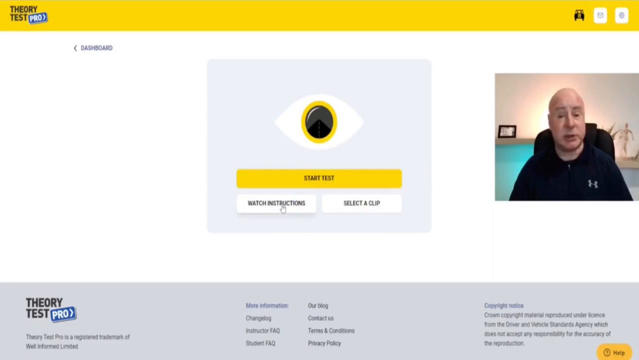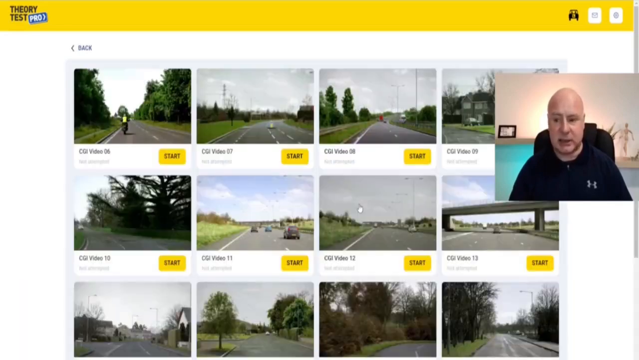Okay, so we've got a few options here presented to us. We can watch some instructions, which I won't bother playing to you now. It's just an official video that's been put together by the DVSA. You can also find it on YouTube. If you just type in DVSA hazard perception, you'll find the same video there. Or you can start a test, which we'll look at in a moment, or you can select a clip. So let's click select a clip first.